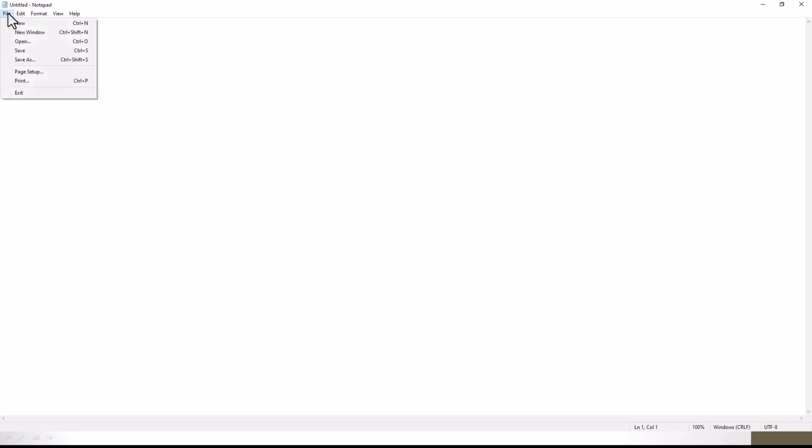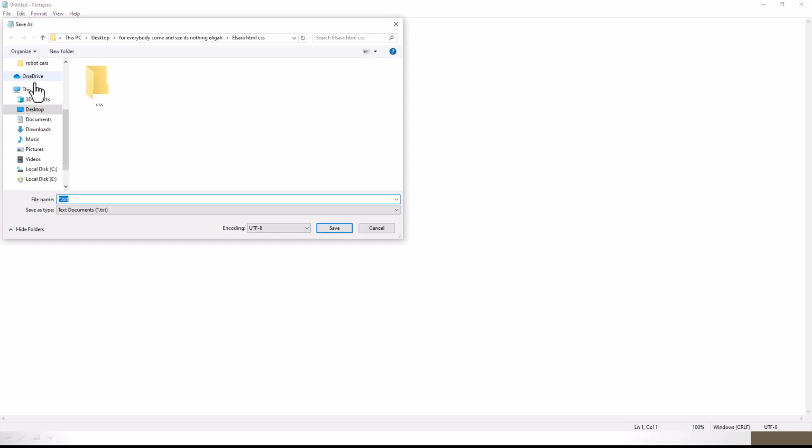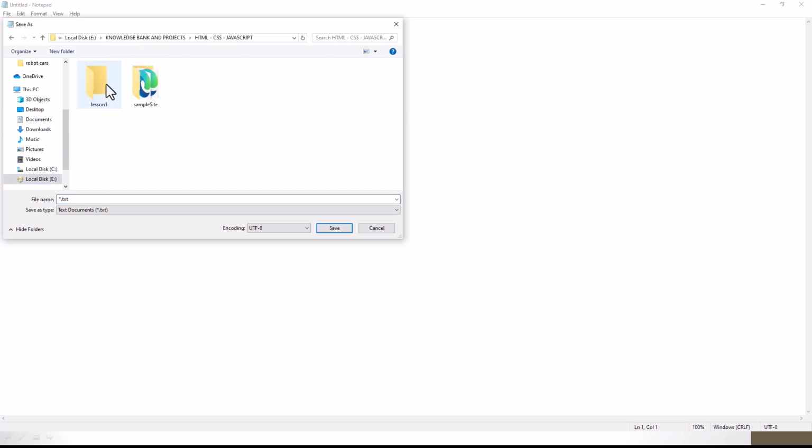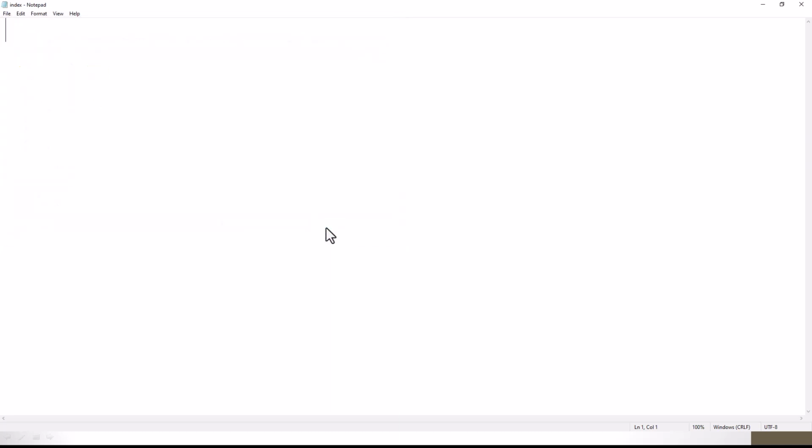So I'm going to save this into my folder, which is called lesson 1. So I have it somewhere here, so I'll save it here. So I'll give the name here, index.html. Take note, we are dealing with an HTML file, so you end it with HTML. So save it here. Alright, so it is saved in that folder.